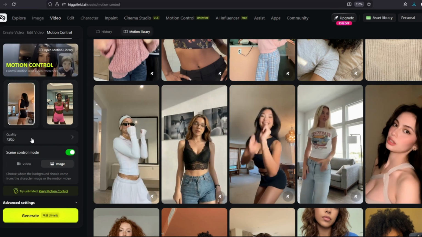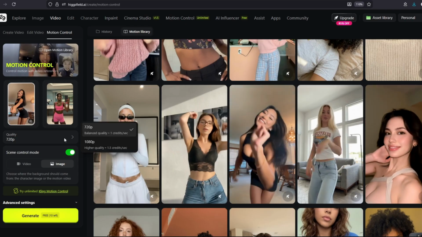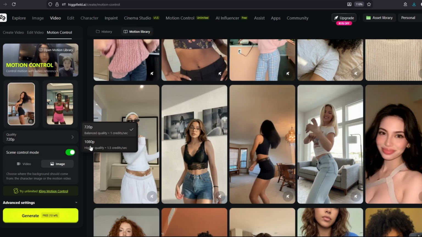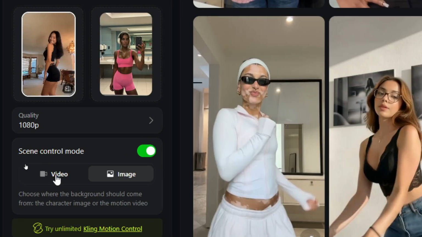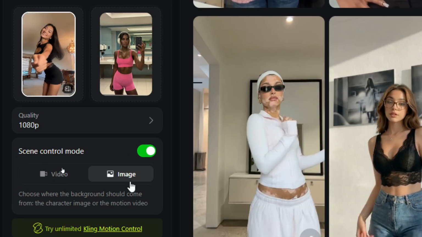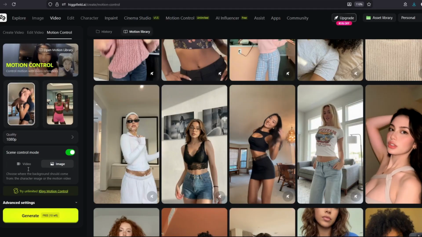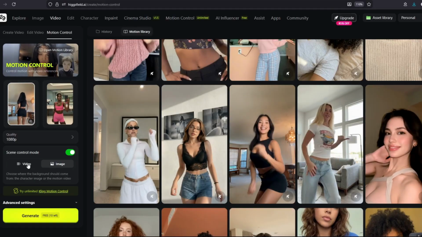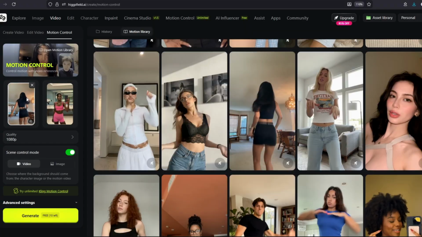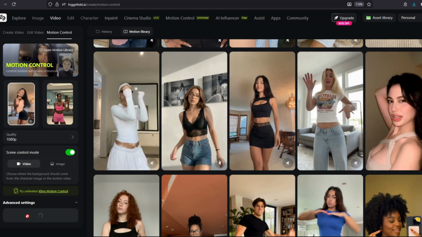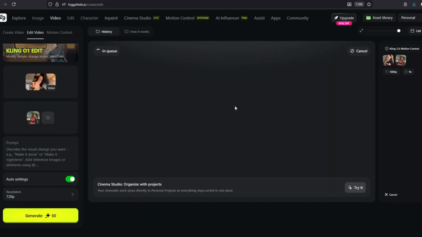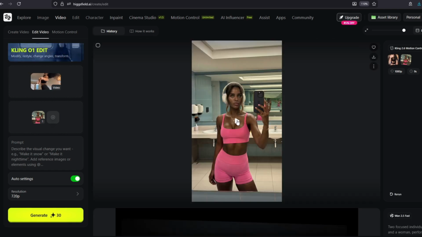Now, you can choose or change the quality. And the good thing, you can choose up to HD here, that is 1080p. You can also choose scene control. You can either choose the scene from the video, which is this, or the scene from the image. So decide which scene you wish. I'll use the scene from the video. Go ahead and choose video here. Now that you have chosen our presets, it's time to go ahead and generate. I'll click on generate. So let's wait for our final outcome. The generation is on. And finally, our video is out. Let's go ahead and play it.